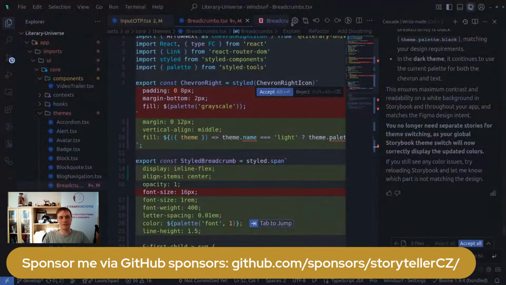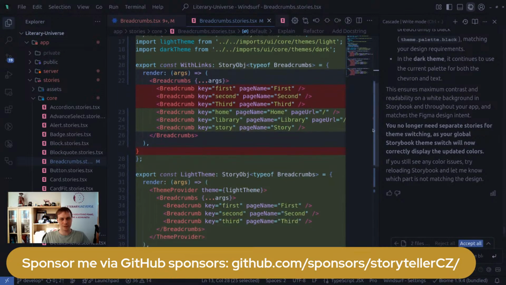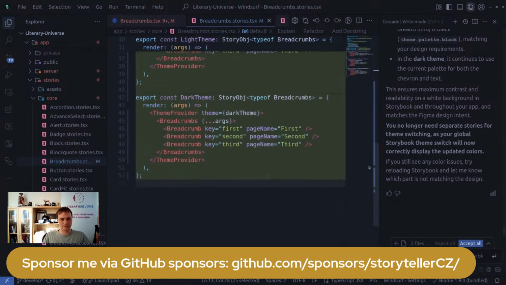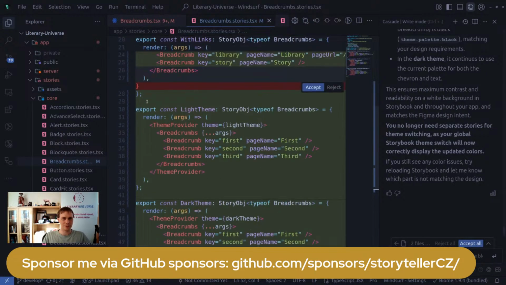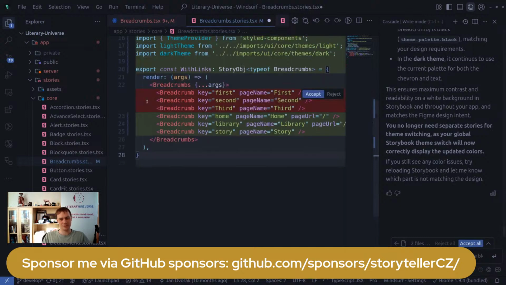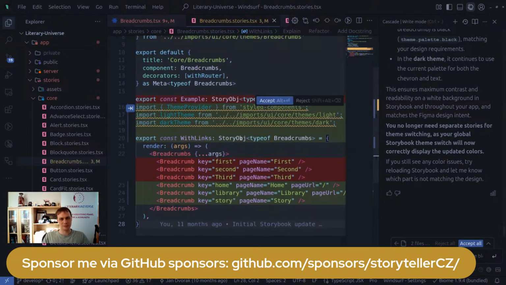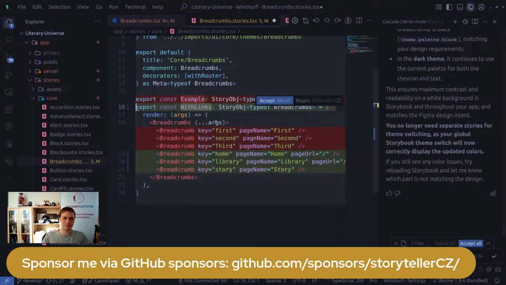Let's see. Okay, this is getting a bit stuck there on the stuff. Let's remove the dark theme and light theme. That one is not necessary. And oops.